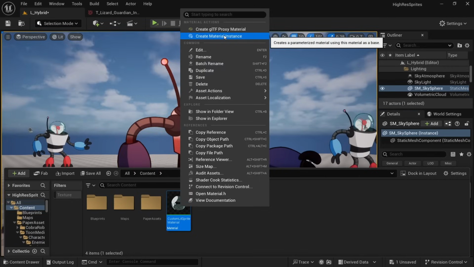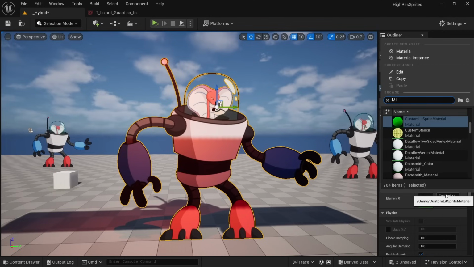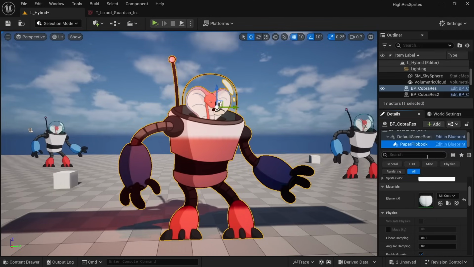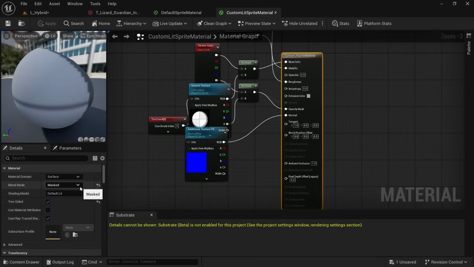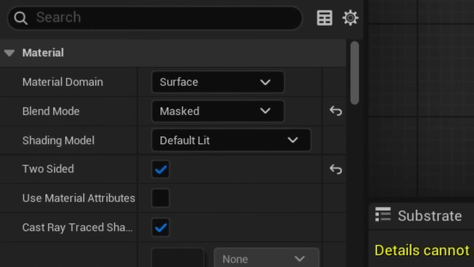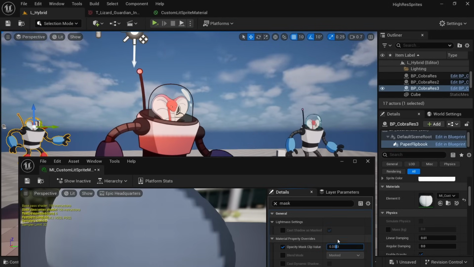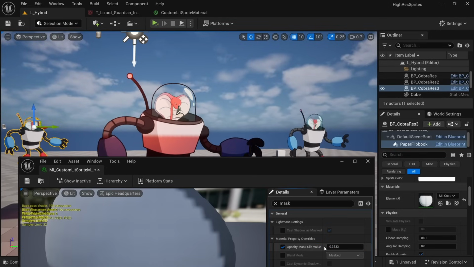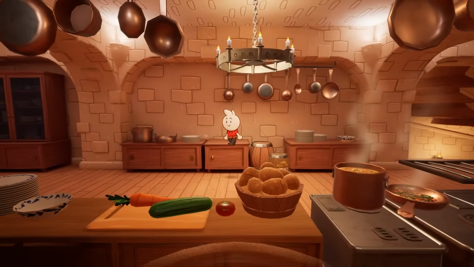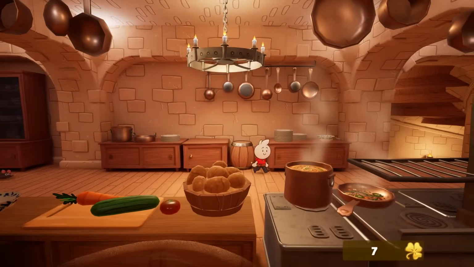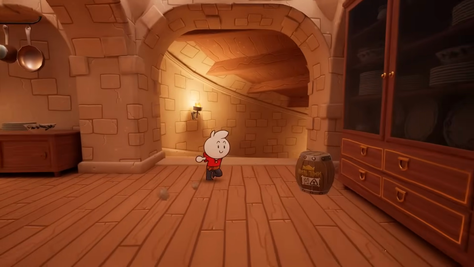I then create an instance of this for easy editing and make sure all 3 of these flipbooks are using it so that changes will be reflected. In the parent, I just double check that the blend mode is masked and the shading model is default lit. In the material instance, I can then look for the opacity mask clip value and try out different values. Again, to reference Born of Bread, they said that they're also using a masked lit material and had to adjust the clip value a little bit.